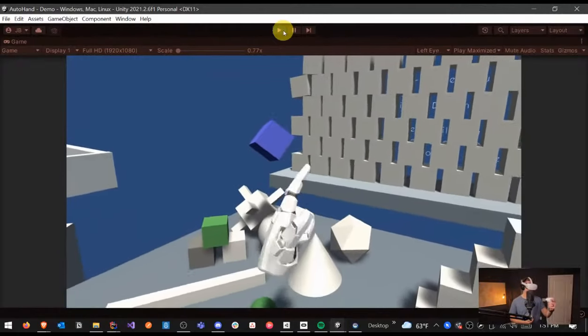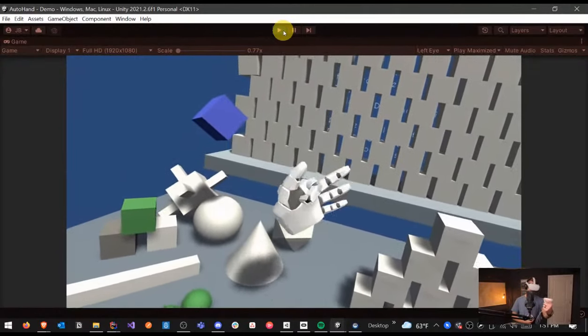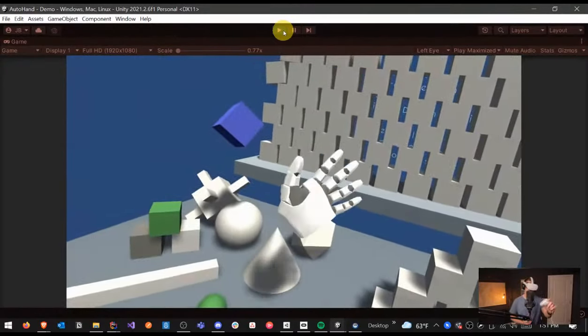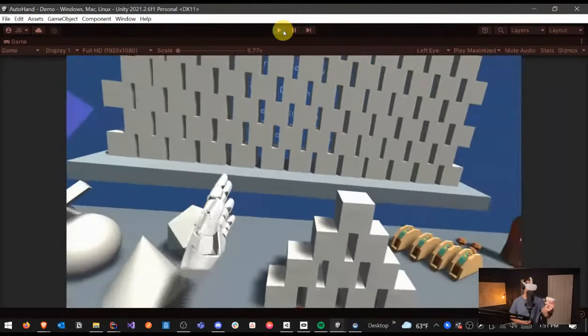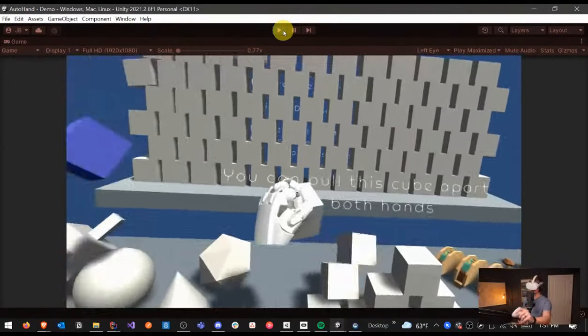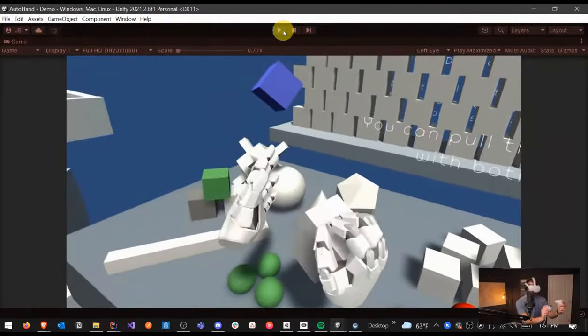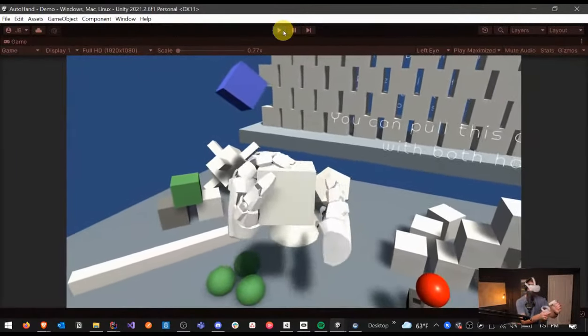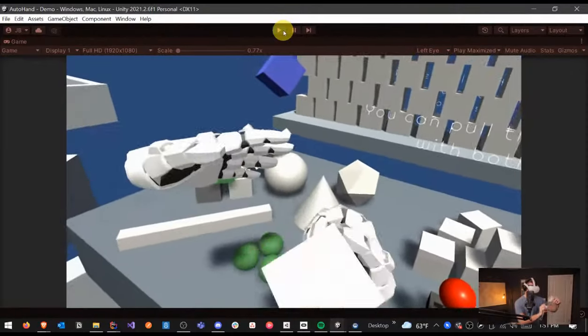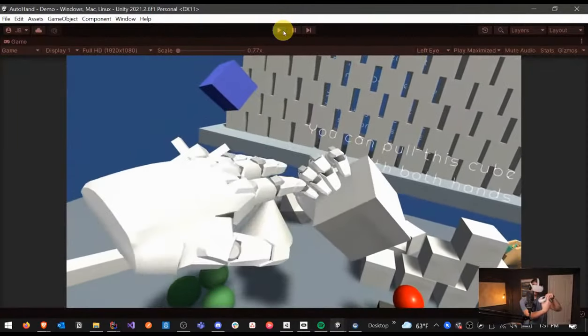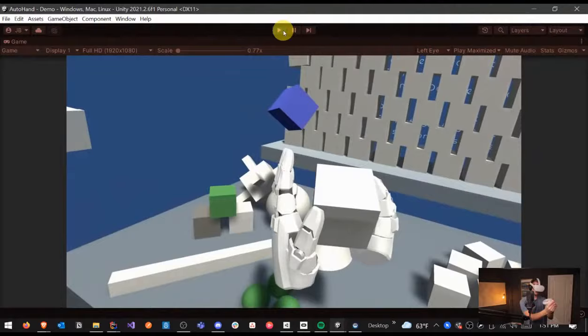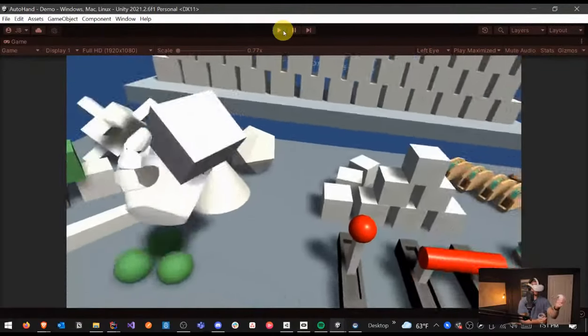So this is Auto Hand, the Auto Hand asset, and it's nice because you have procedural grab. See how I'm grabbing this cube, and no matter how I grab it, all the fingers will go to the correct spot. It's super nice.